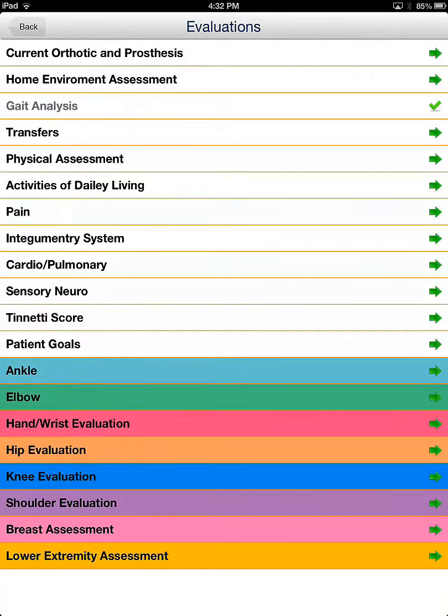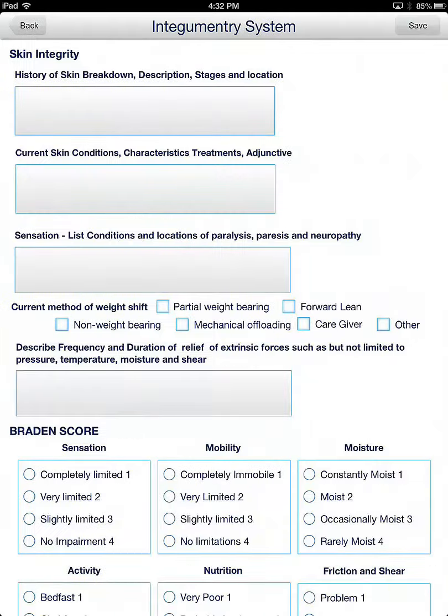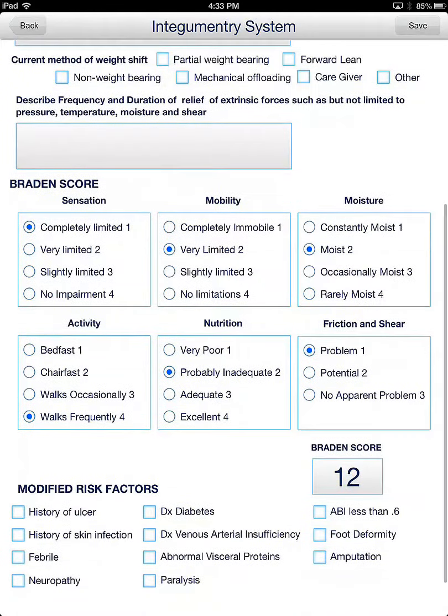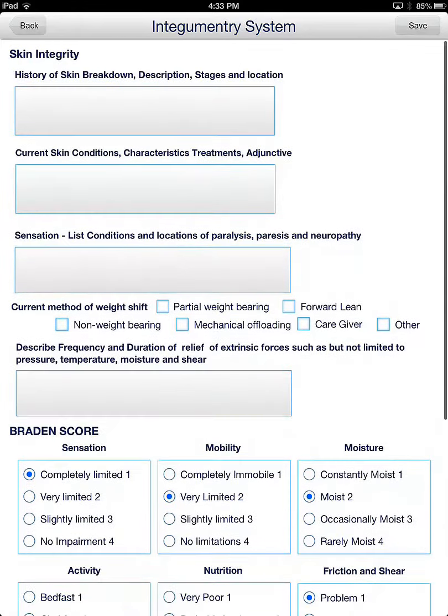We also have the ability to measure the patient's risk factors for developing sores and wounds. So we will go to the integumentary system, and you'll see we have the Braden score here. Again, it auto-calculates. So the patient's approaching high risk, and you'll see there are modified risk factors that can be considered in addition to the risks from the Braden score by itself.